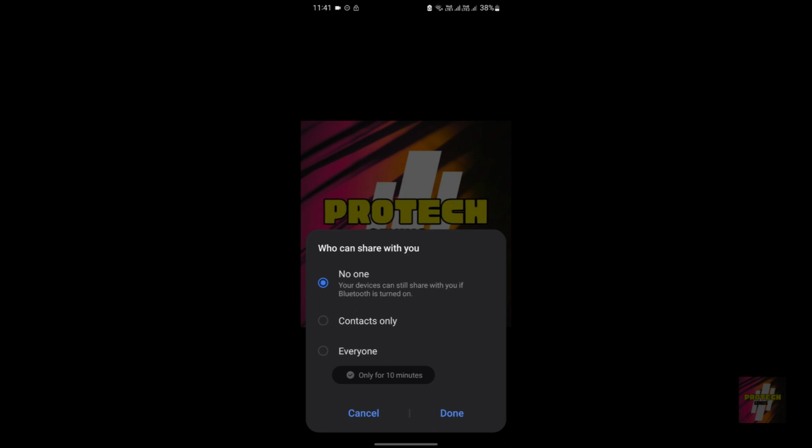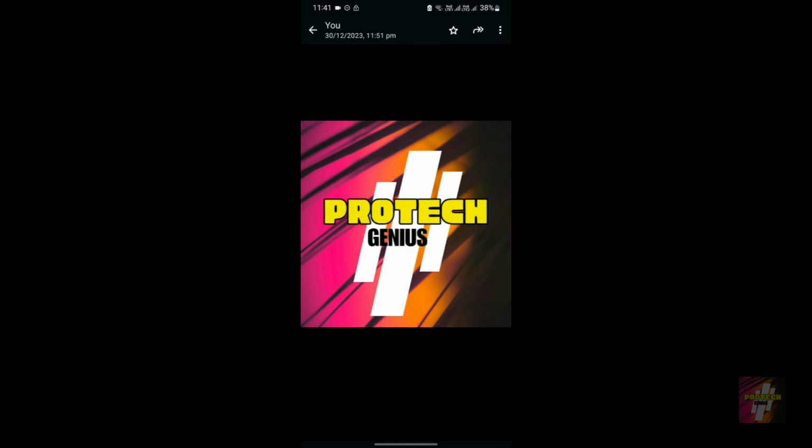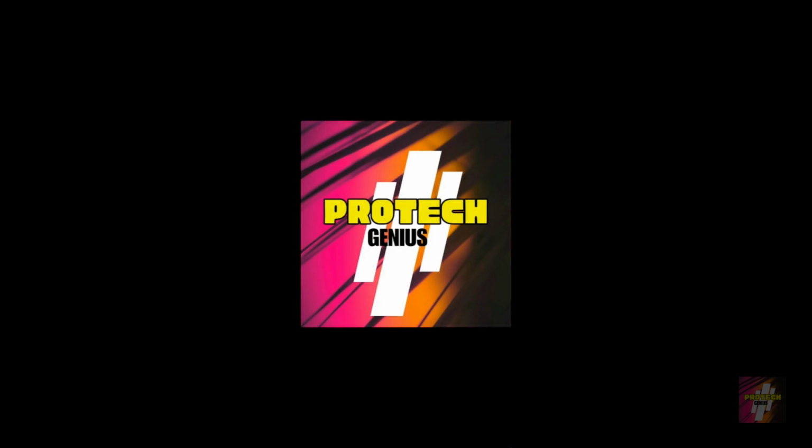As you can see, the same, all the three options: no one, contacts, and everyone appears. So for me, nearby share actually works right now. So for many people, the nearby share would not be working or it would not be available.